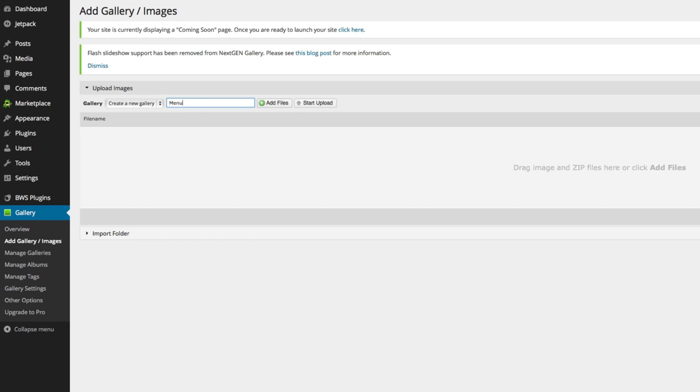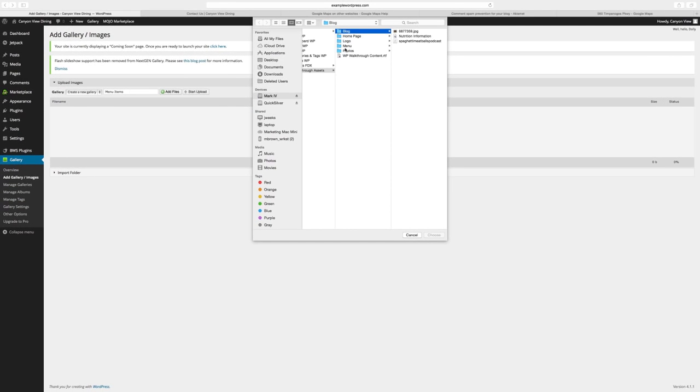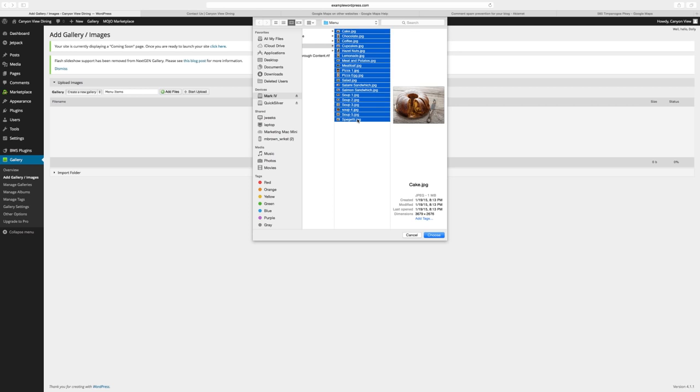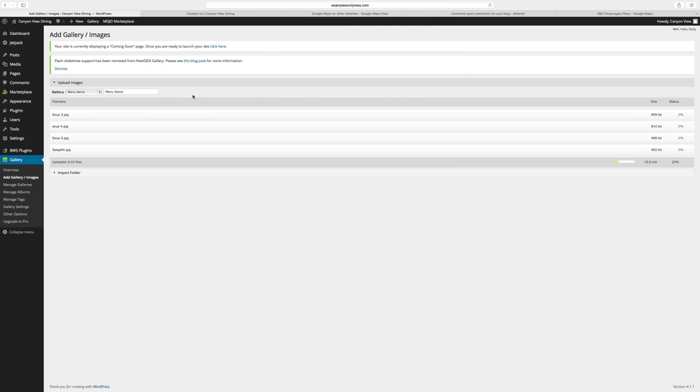On this page, I'll create a new gallery by typing a name here, then clicking Add Files. Note that photos in this gallery plugin are stored separately from the WordPress media library, so I can't choose an image I've already uploaded. I'll upload some to the plugin here. Now I'll start the upload and wait for that to finish. Great! Now there are a lot more options for this plugin that I won't go into in this video. Just note that no two plugins are the same, and you just have to click around and read instructions and experiment with whatever options they provide.